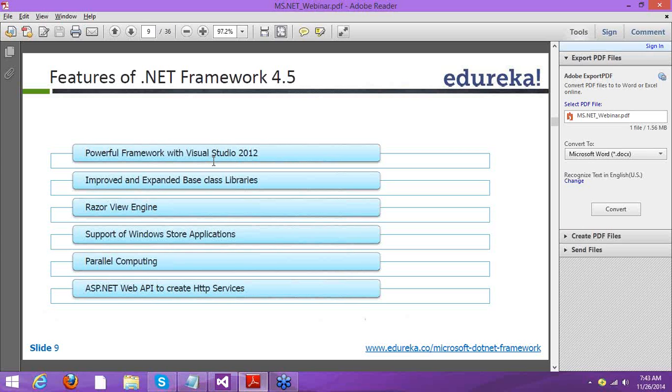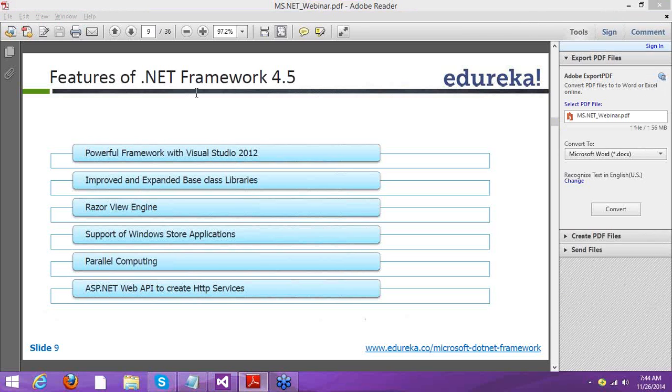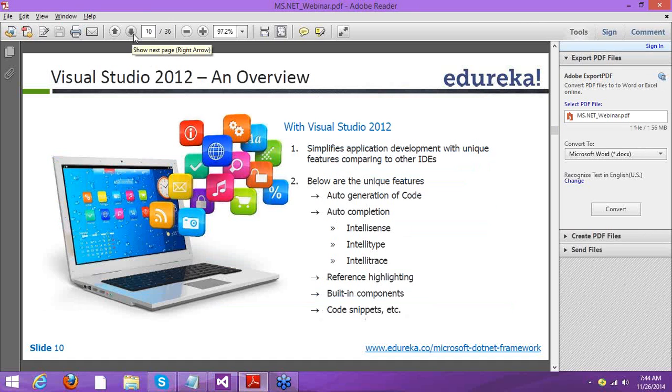Okay, and it also introduced a feature called Web API to create HTTP services. In the previous versions we had Windows services and web services, and in this version we have RESTful services called HTTP services. Not only that, we have hundreds of additional features. With the help of this framework, we can make your application simpler.